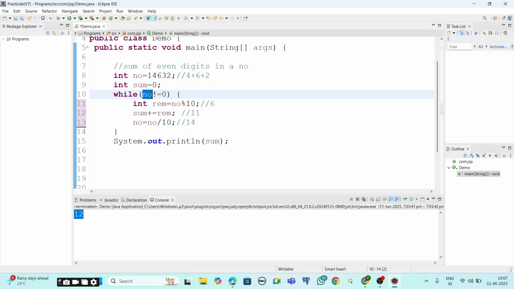Now it will again go here and check the condition. The condition will become true. It will again calculate the remainder. Once it calculates the remainder, it will get the last digit, which is 4. Here again it will add that remainder to this sum, 11 plus 4 equals 15. And again it will divide, and once it is divided, the last digit will be removed.